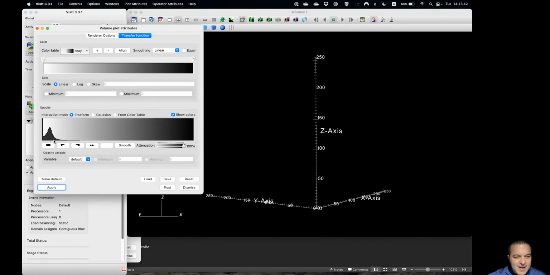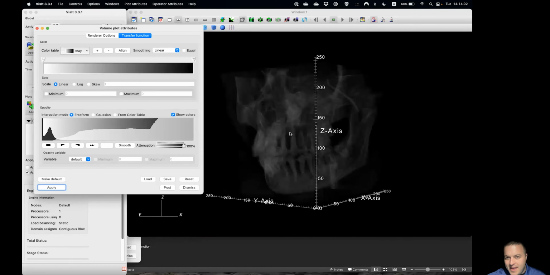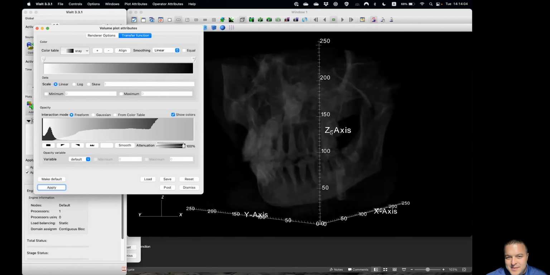So I'm going to go ahead and add a basic transfer function, and you do that by clicking in the window, holding your mouse down, and dragging. And so I will just do this, and now everything that's white over here will be opaque. Everything that is not white will be transparent. So I'll click apply, and we can see that's actually pulling out the skull a little bit, but we need to get a little more. We need to get some more opaque values in this case.